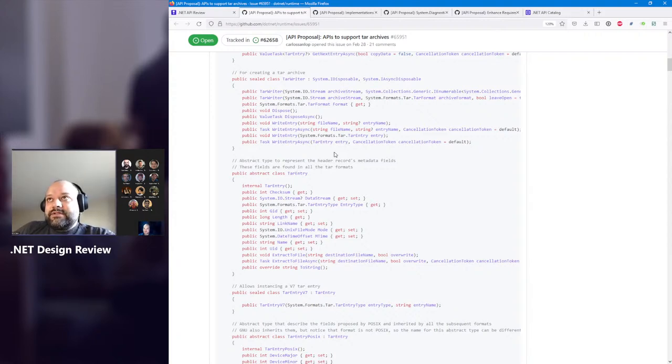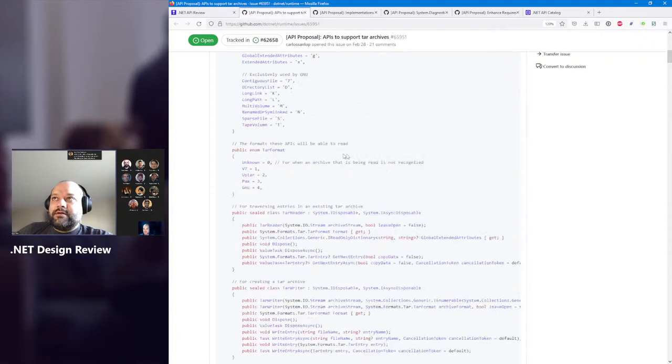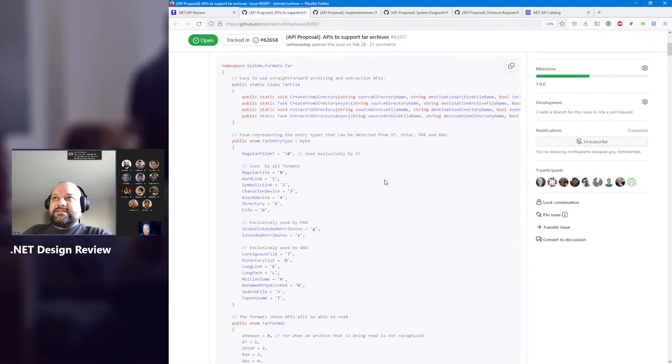The other feedback we received, changing the old RegularFile to a more appropriate name. That's the enum at the top, and the name would be RegularFileV7 because that's the only tar format where it's used.